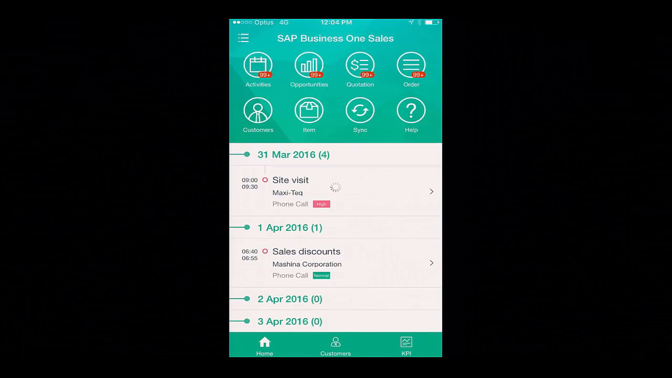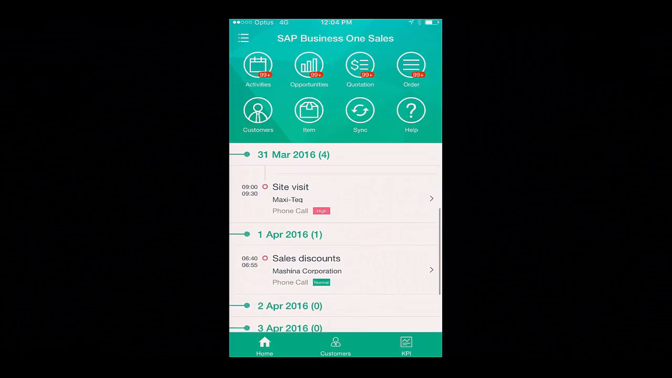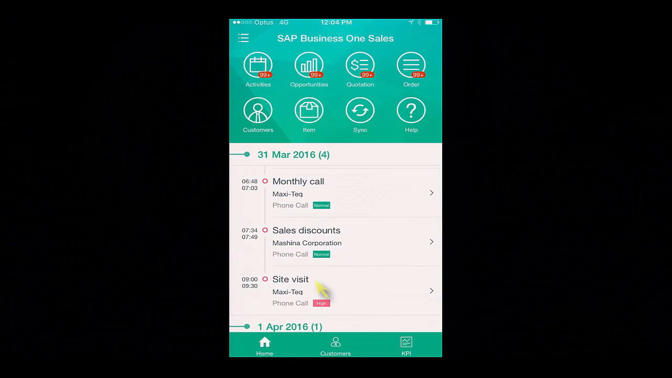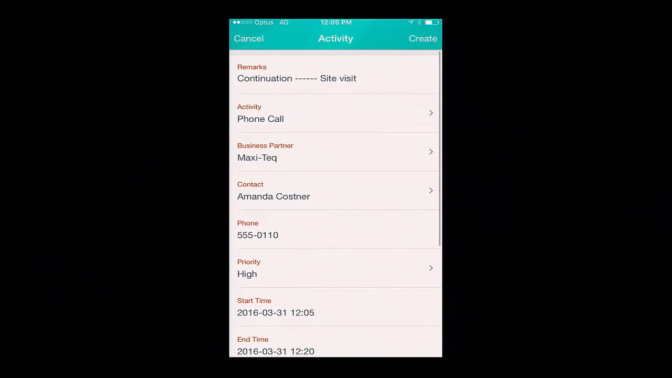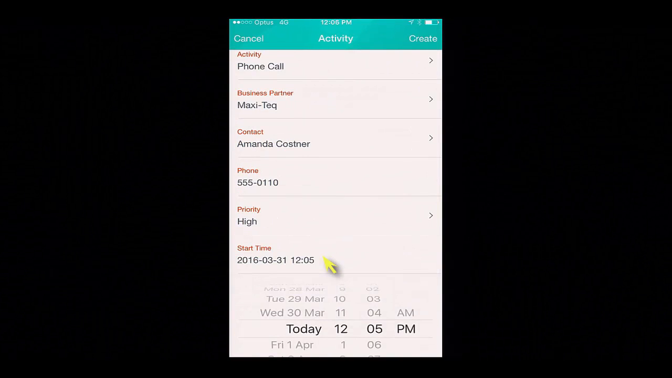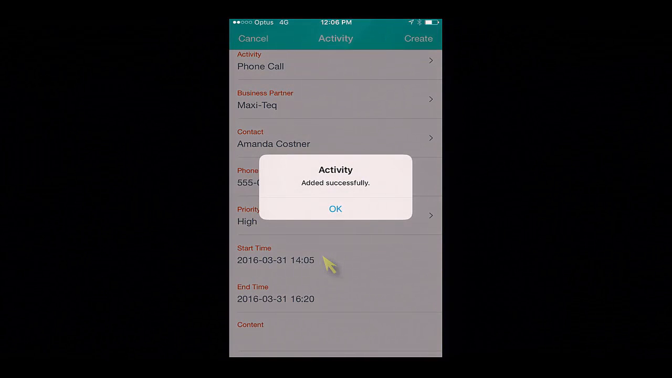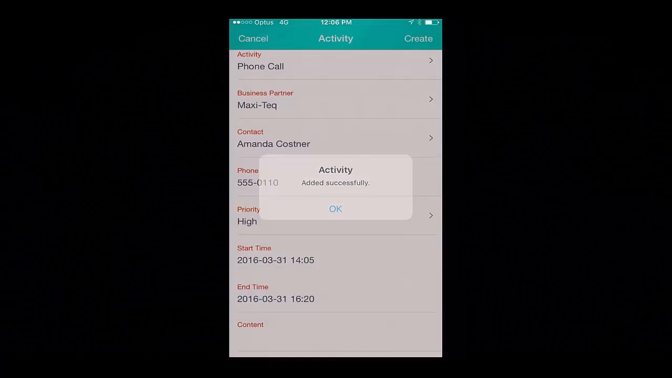Back to the home screen, upon reviewing my to-do list, I need to arrange a site visit to my customer MaxiTech. I choose the activity, and then I'm able to give my contact, Amanda Kostner, a call. Amanda has agreed to meet with me this afternoon at 2 p.m. because she has some urgent matters she'd like to discuss. So I can easily create a follow-up activity for my meeting with the customer. Now the activity has been added successfully.